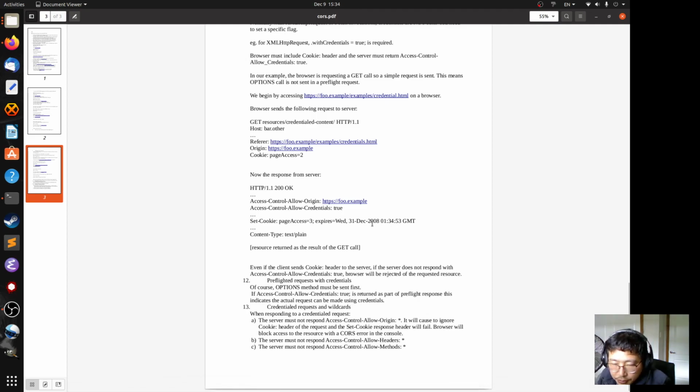We're nearly done. Of course, this is part of the response body. You get whatever you get from the GET call down here. So even if the client sends the cookie header to the server, if the server does not respond with Access-Control-Allow-Credentials: true, the browser will reject the request for the resource. If this is omitted and you're trying to send the cookie to the server, it will be rejected. What's rejected? Whatever you're trying to get from the server. The user will be rejected from that resource.